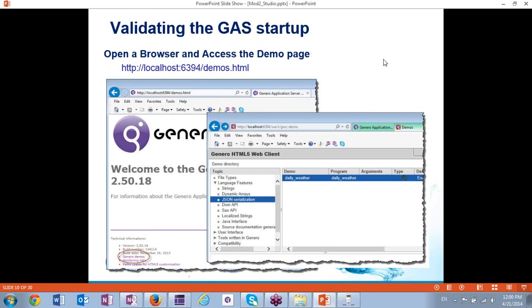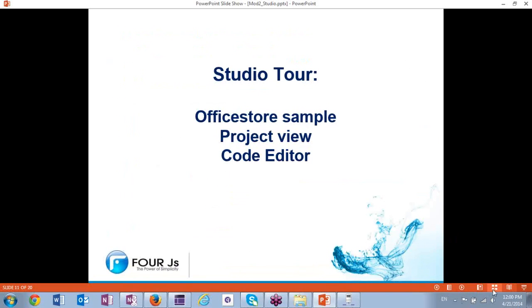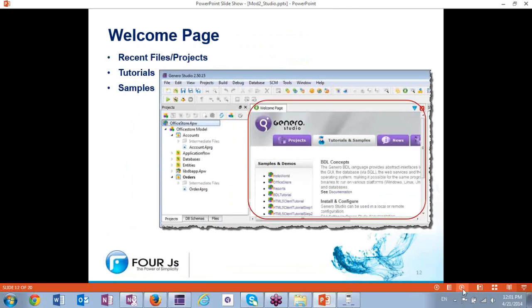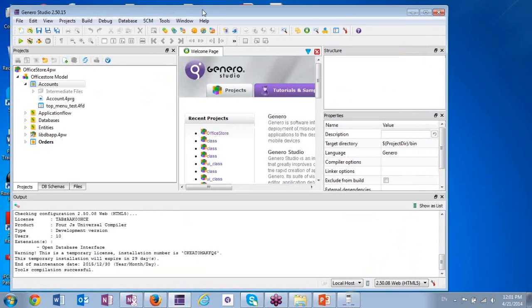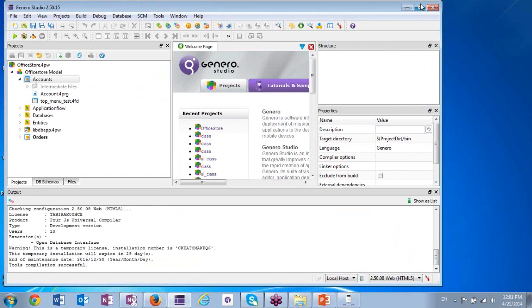So there's just validating the GAS startup, which is what we just went through a second ago, just accessing the demo page to make sure it comes up successfully. Now the rest of this chapter is just a tour of Studio. It might actually be better, again, if we just do it live so that you're not looking at a bunch of screenshots. So let's do that. We'll just poke around here a bit in Genero Studio so you can see what's available.